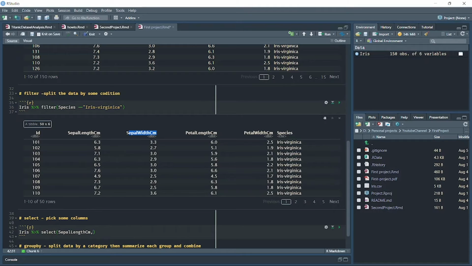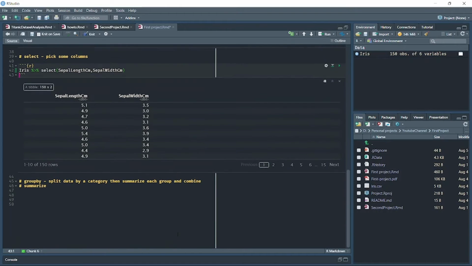You can use a vector. So it's all up to you, but this is the best way. You just put them there. And you see we're able to just extract two of the columns. Of course, you can add more or you can remove.